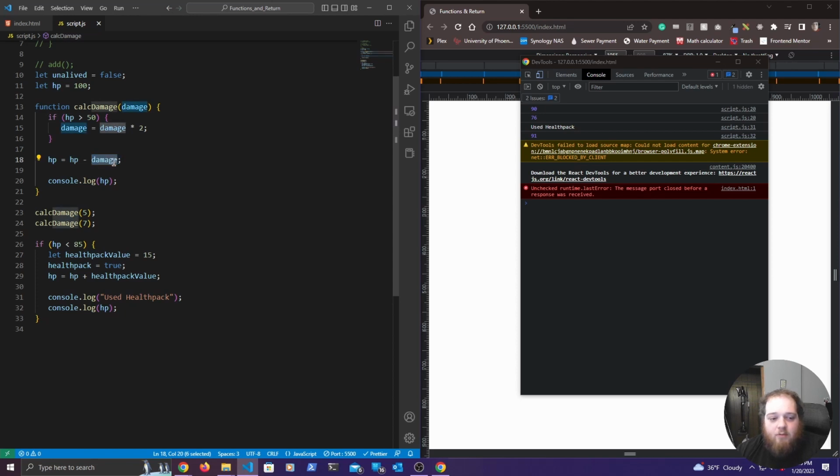And we're going to replace this damage value here with 10, because that's the way that they are being saved in their variables. Now we've got a variable of 90 saved here because HP is originally 100 minus 10 for the damage equals 90. So then we're going to console.log HP, which is going to be a value of 90.